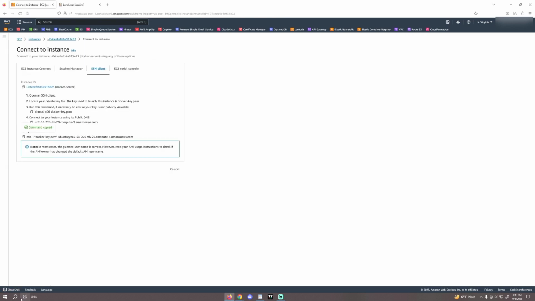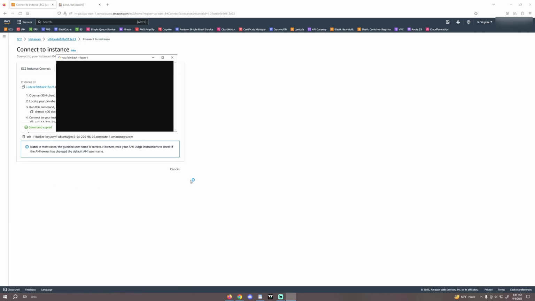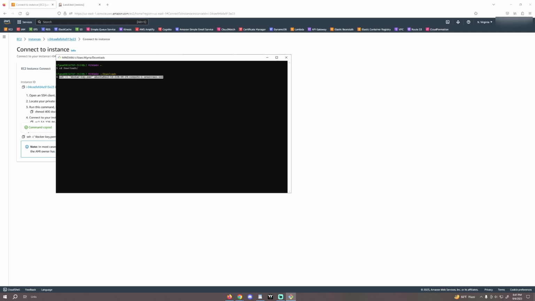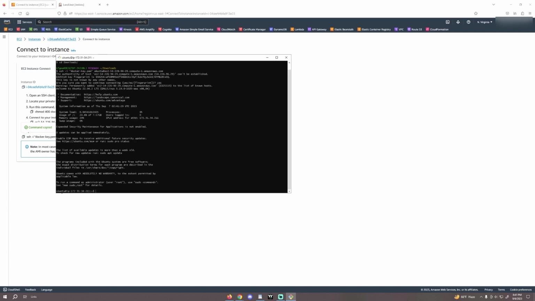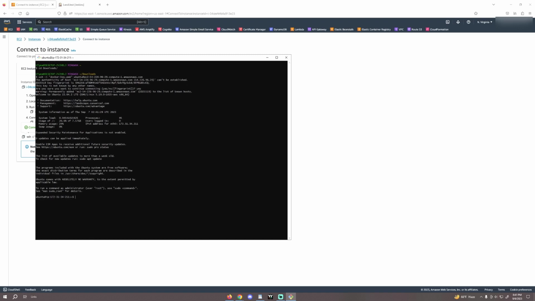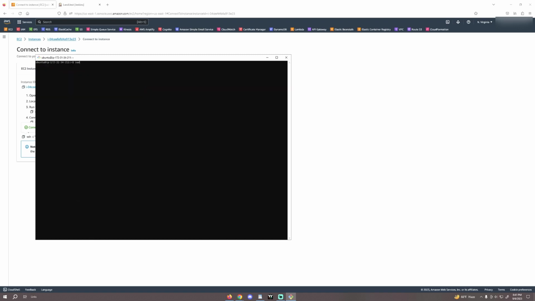Okay, then we're gonna open Git Bash, sorry. Let's cd into downloads because this is where my key is stored. And we're gonna go yes. Okay, admin. Okay. So let's clear the screen. We're gonna go into sudo privileges.